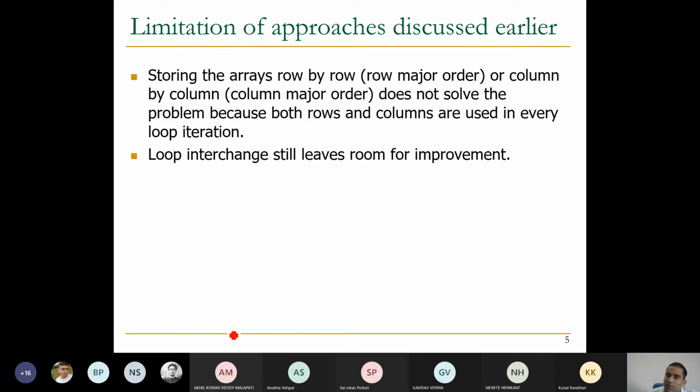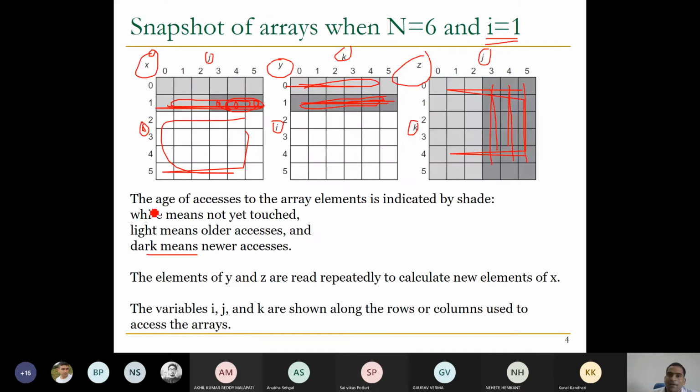As I already showed, even for matrix transpose, storing the arrays in row major order or column major order will not solve the problem, because both rows and columns are used in every loop iteration. For Y, we are accessing row wise, and for Z, we are accessing column wise.